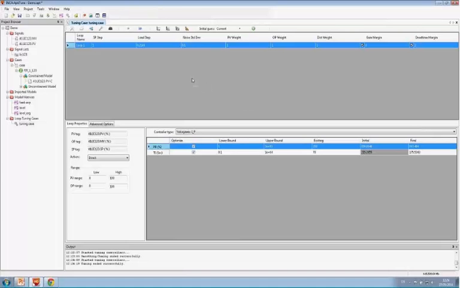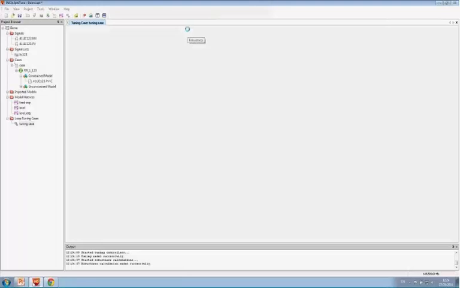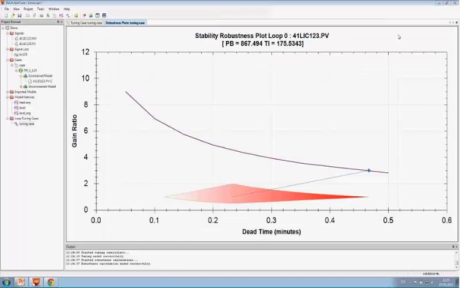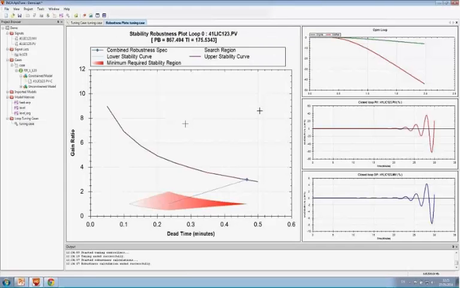Now, a very important thing here is the robustness plot. You have to make a judgment how robust is my controller. And in this case, you see here the overview of the robustness plot. Now in the center, in the red area, is the current model, let's say.